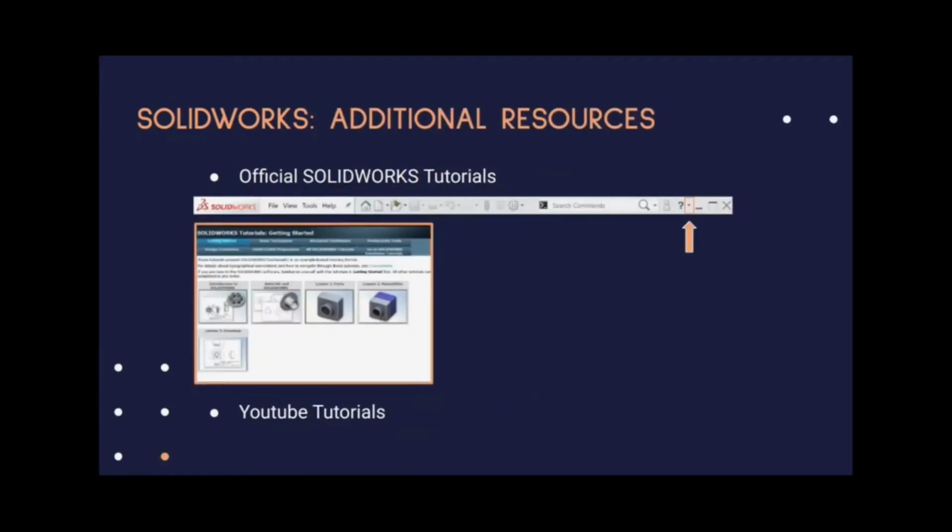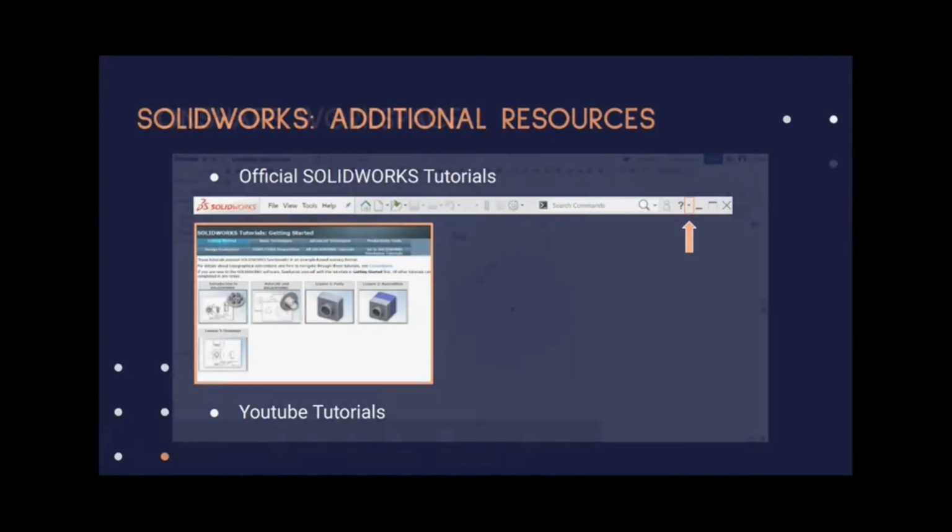Additionally, in case you need more information, here are some resources. First, there is the official SolidWorks tutorials. We have been going through the tutorials. They are very helpful to learn basic ideas and put those ideas into practice. These tutorials tend to go over general ideas, so if you are looking for help over a specific concept, it may be more effective to search Google or YouTube.